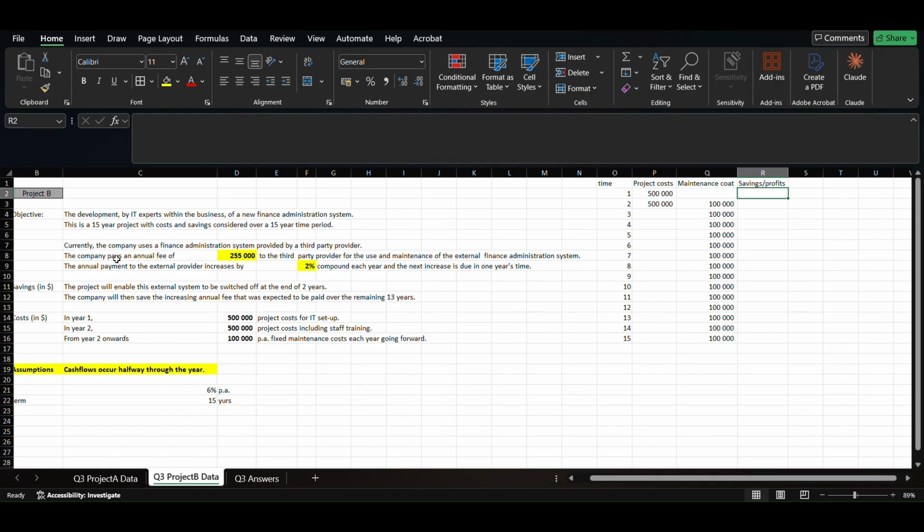So currently, the company uses a finance administrative system by a third-party provider and pays an annual fee of 255,000 to the third party. So there is a cost of the 255,000 that they're paying, but then after they switch it off in 2 years' time, it becomes their savings.